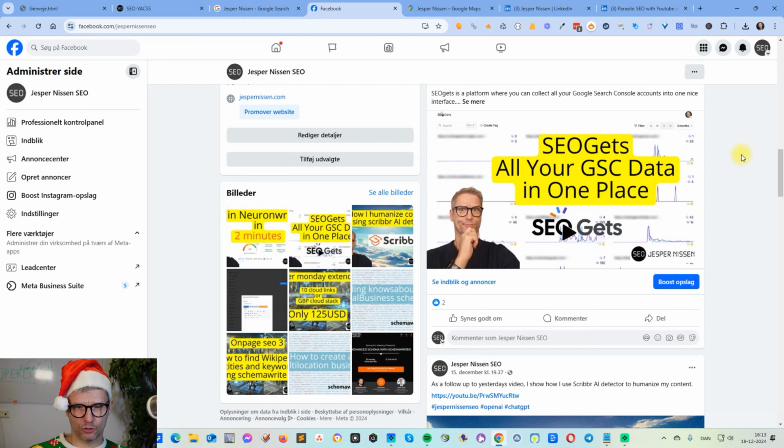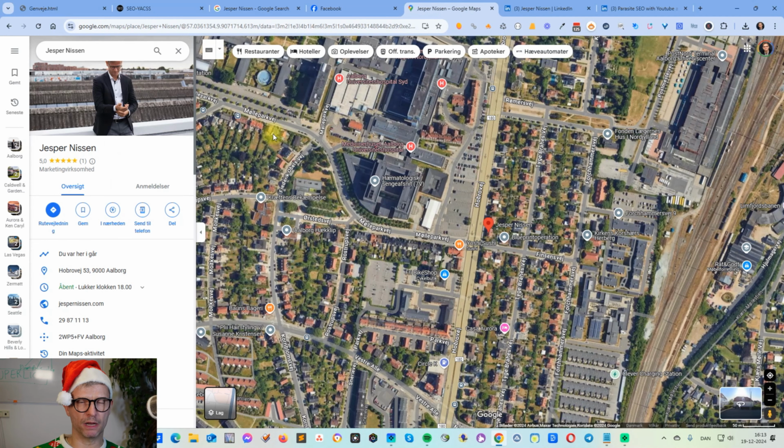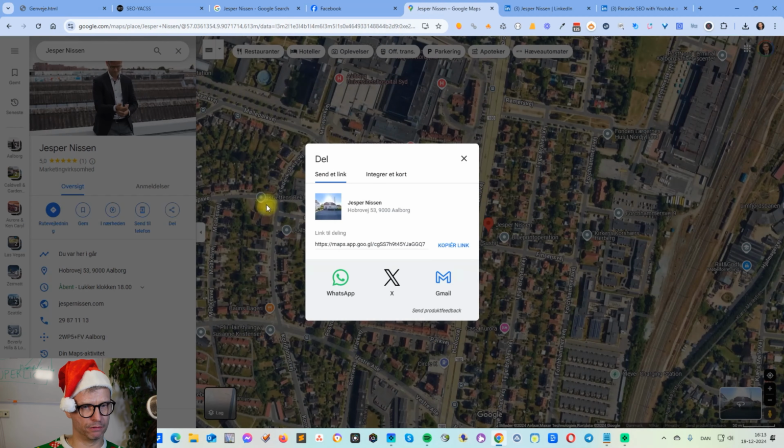And let's say that I want to boost my local visibility. So what I want to do is go to my maps here. I would click this share button here, and I would copy this. Copy. Then the link is now copied.